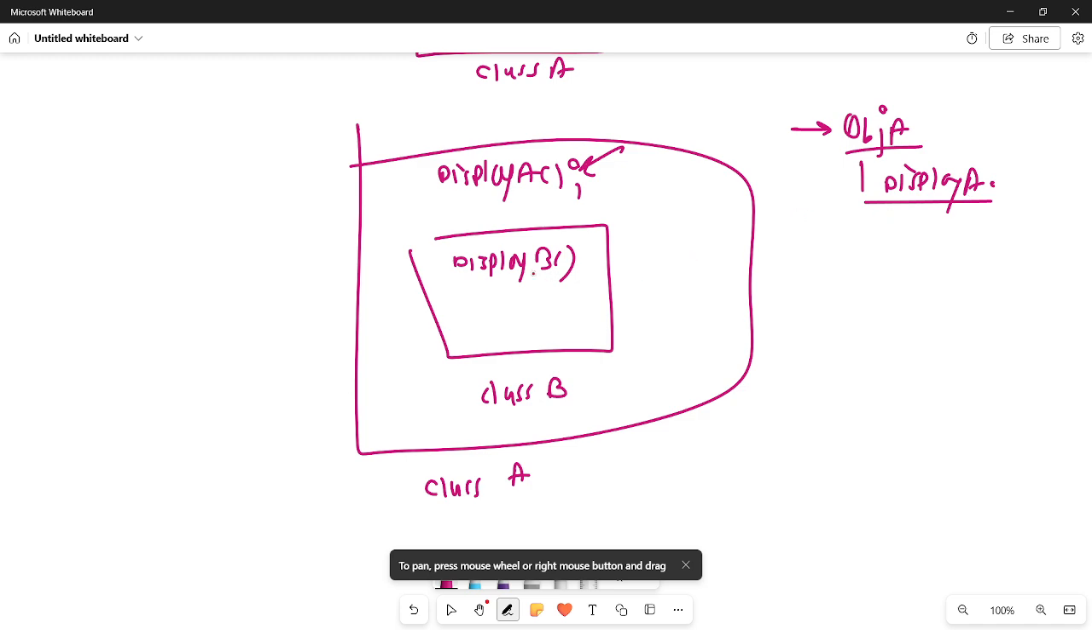The same way, without an object of B we cannot access this display B. So to create an object of B, listen very carefully, what will I need? I need an object of A. What do I need, Lucky, Lina? Object of A.